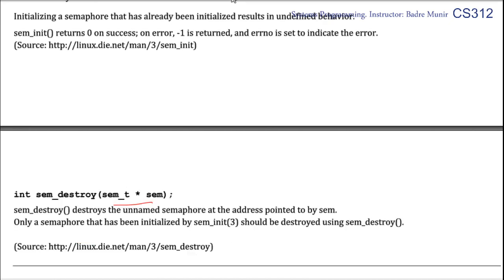The other new function over here is sem_destroy, and the only parameter to sem_destroy is used to specify a semaphore on which the destroy operation is intended. The sem_destroy operation is performed on a semaphore when it is no longer needed.